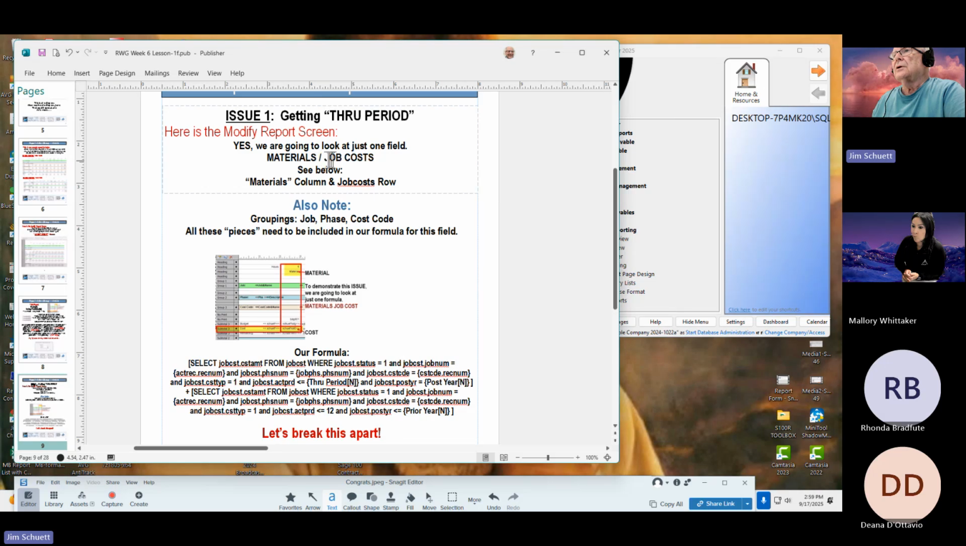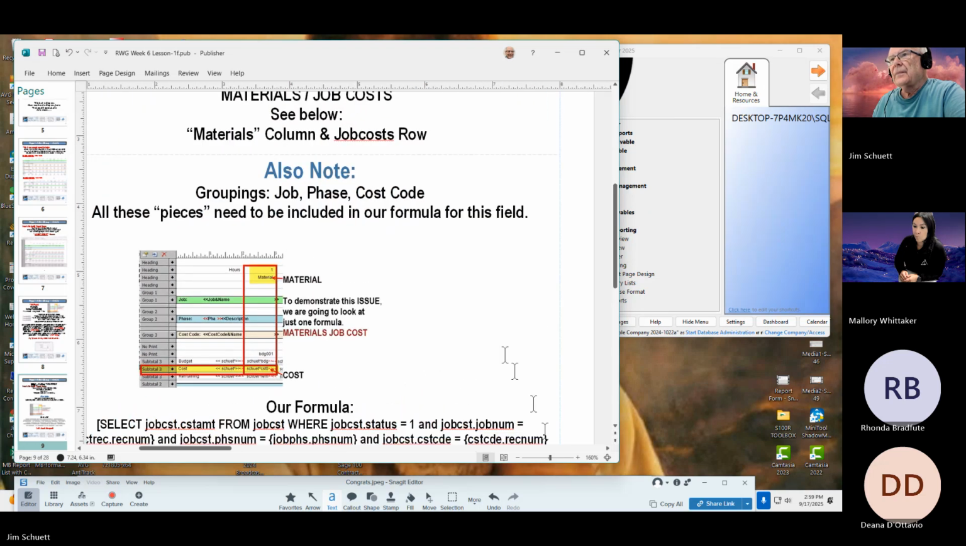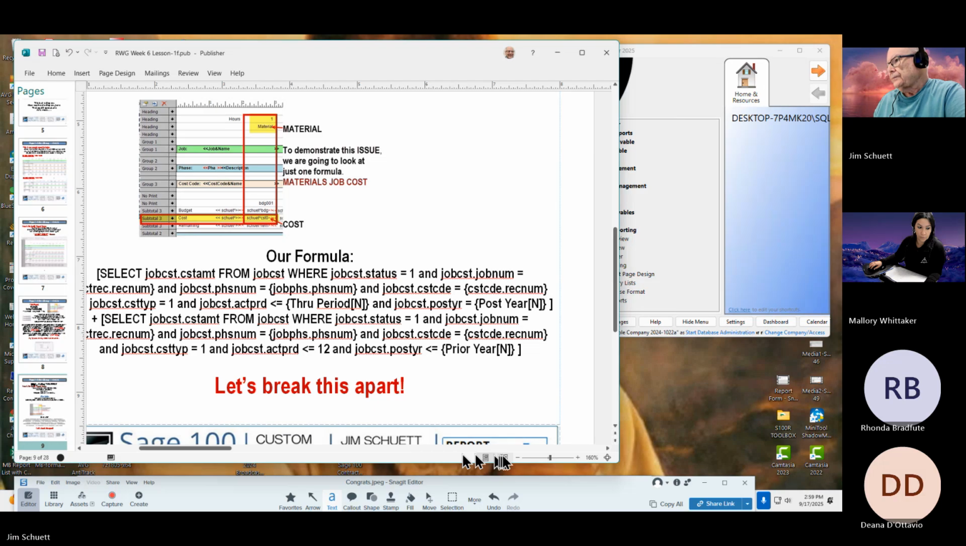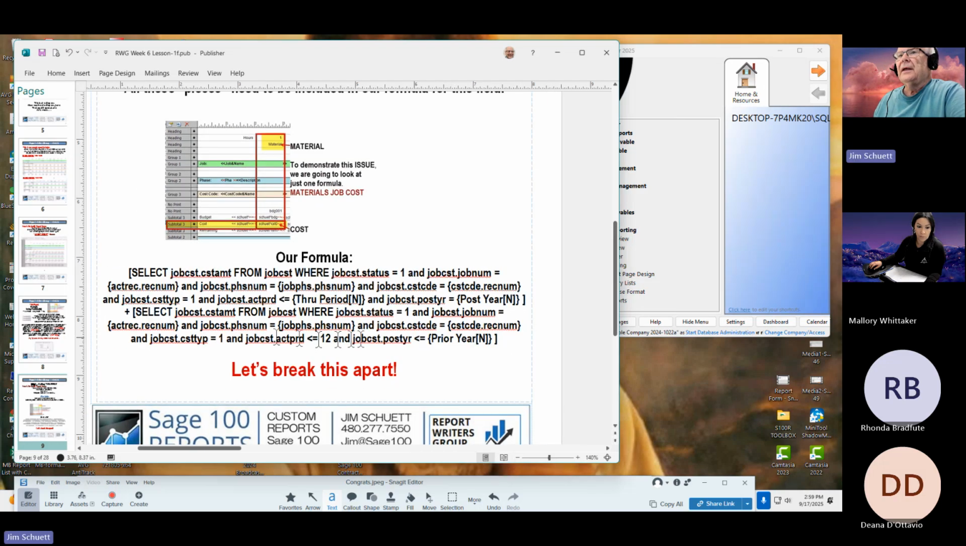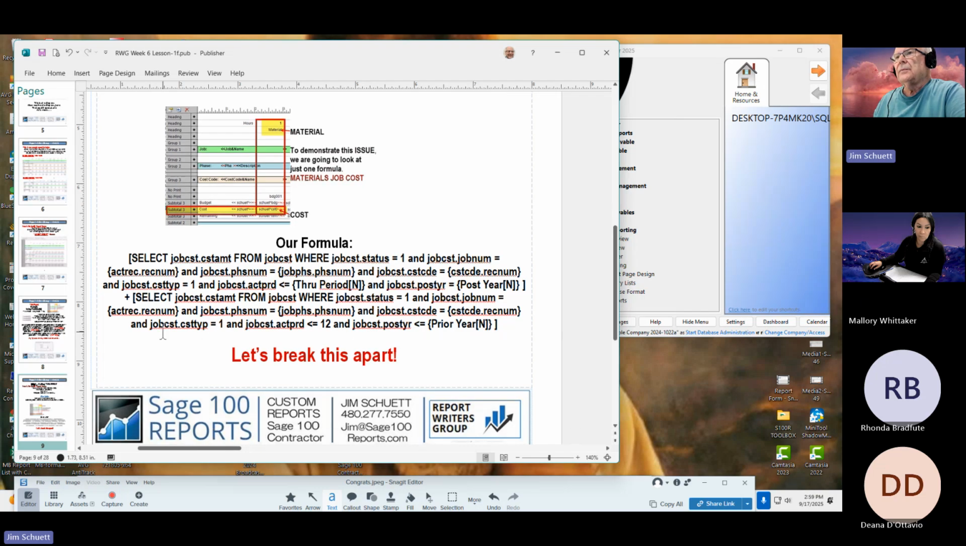So let's take a look. We're going to look at the materials column and the job costs row. So the materials column and the job cost row gives us the one formula that we're going to focus on. And so let's just move to the next screen where we can break this apart and it's a little easier to see and understand.